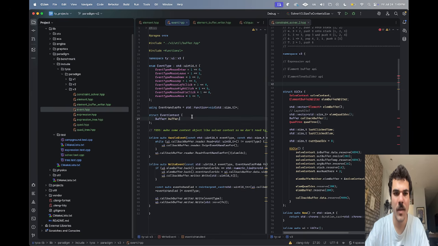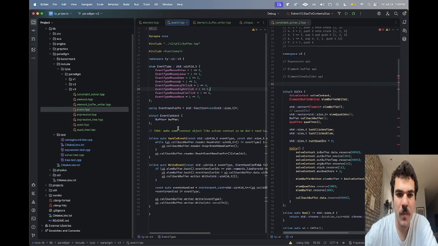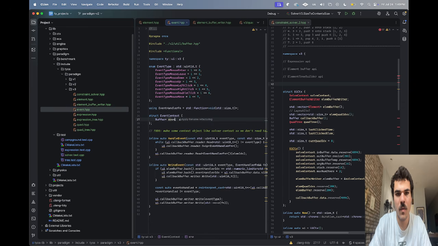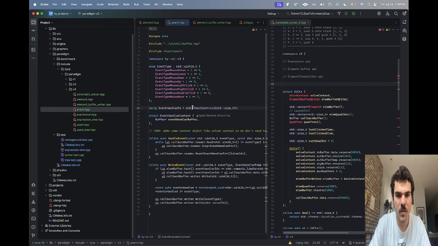I need to look back at this, because here's the other design thing. This sort of stuff just needs an event context. So we need a callback buffer, or like an event handler buffer. I need to be okay with long names. We need an event handler buffer.